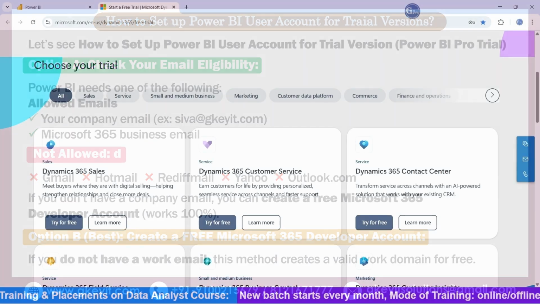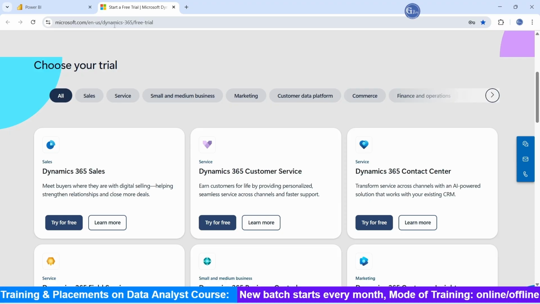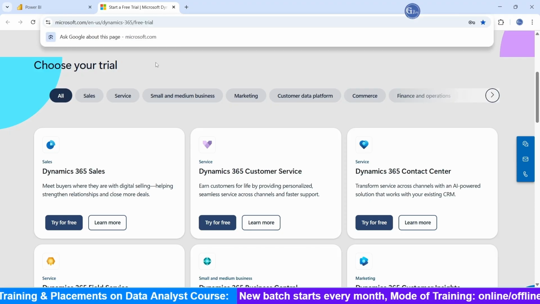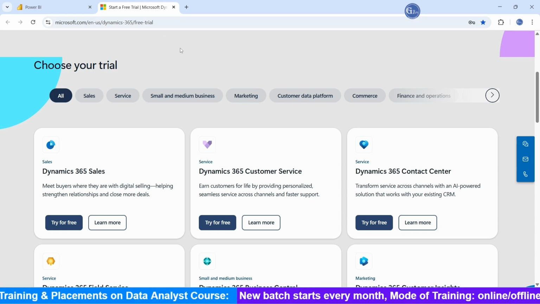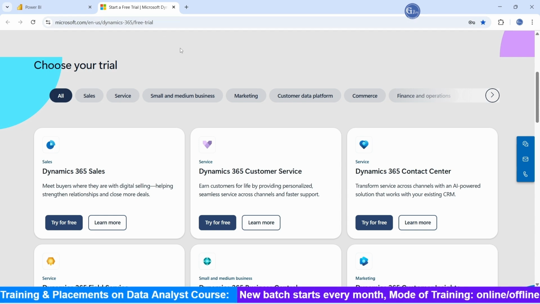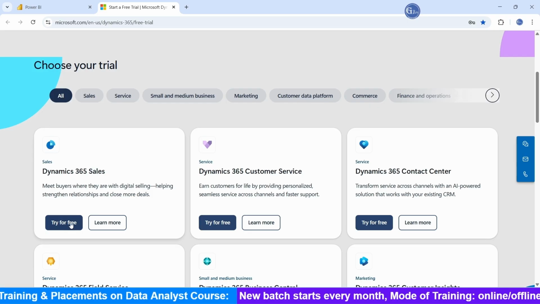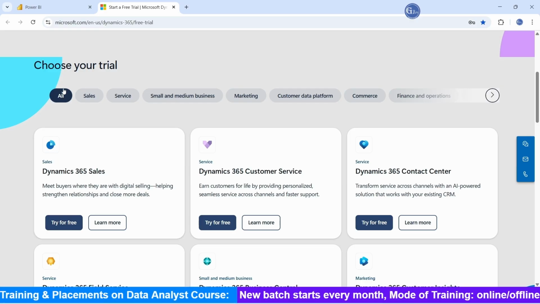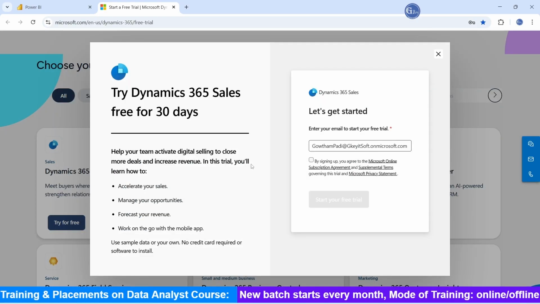For that, we have to get into Microsoft.com, that is Dynamics 365 free trial. I'll share this link in the description, that you can make use of to create a Microsoft user domain. For this, what you have to do is get into trial for free. The first option, I'm clicking on it.